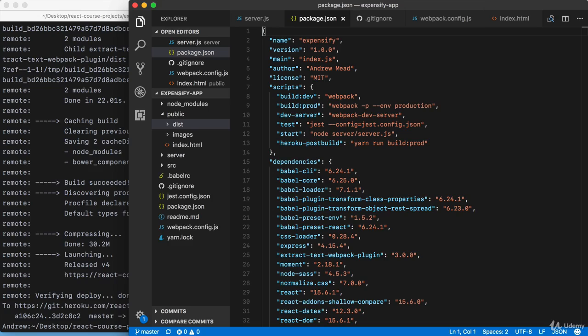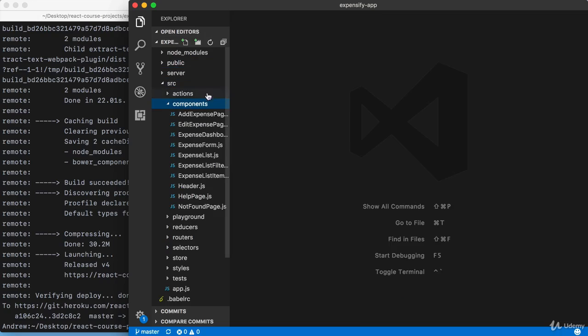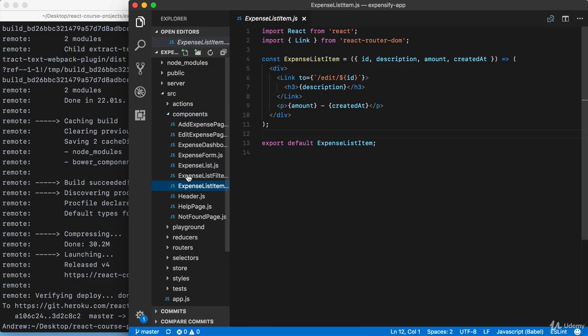For now, though, the thing we're going to focus on is the expense list item component. So I'm going to shut down all of the open files, and the file that we're going to crack open is in the source components folder. We're going to crack open expense list item, and if we are going to be making some changes to this file, it's a good idea to crack open its companion test file as well.